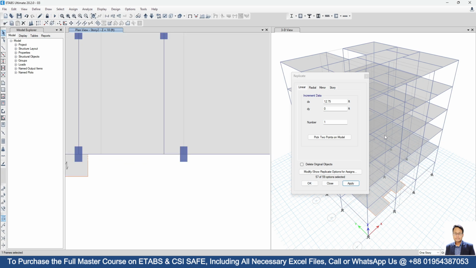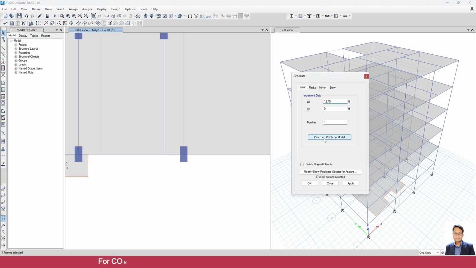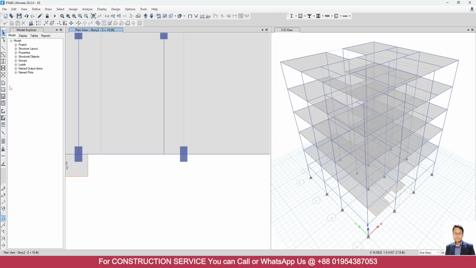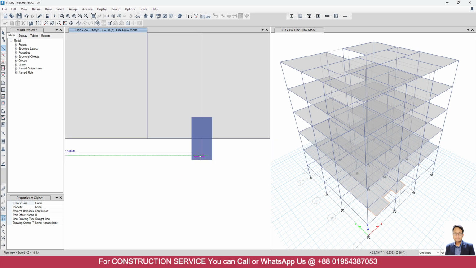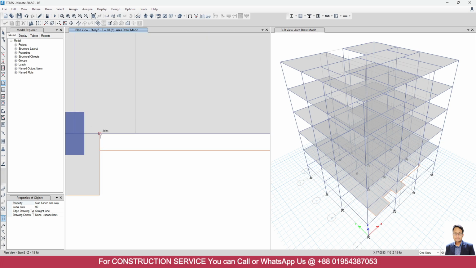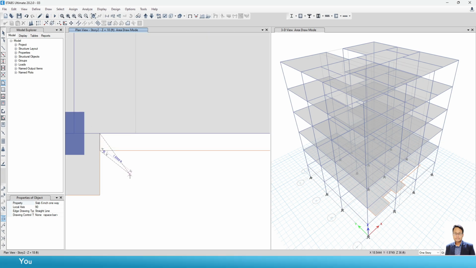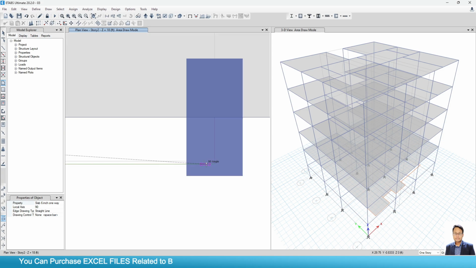Select this one, then select pick 2 points in the model. From this joint we will replicate this one at this grid point. Click on apply. Okay, now what we can do, we can model a null line here also. Then we will model slab here.